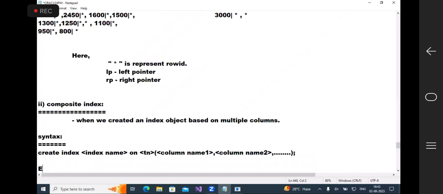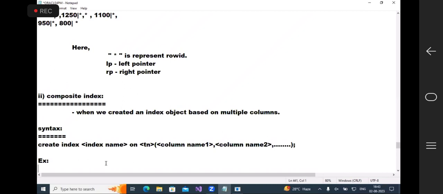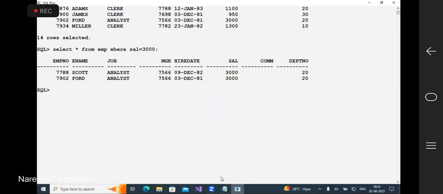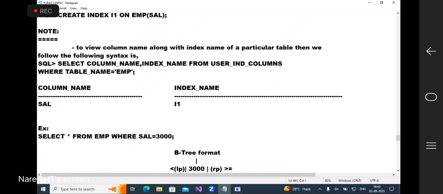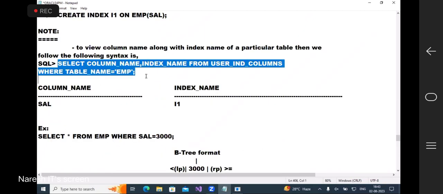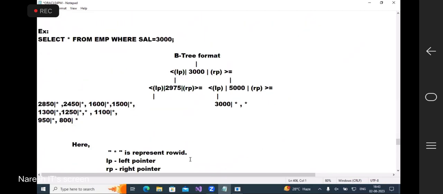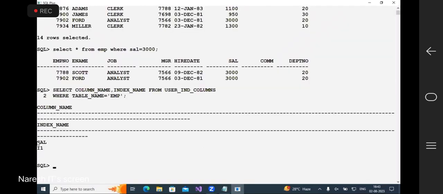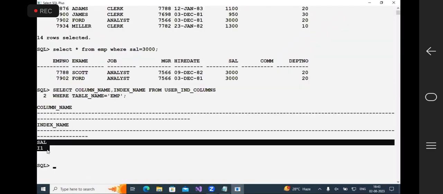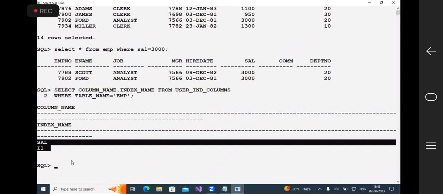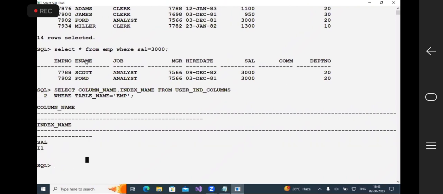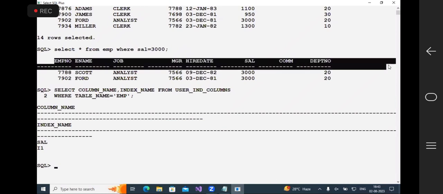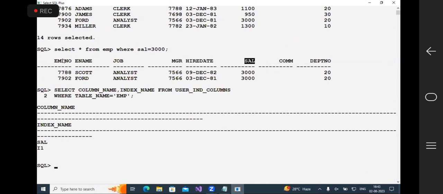Now, an example of how to design it. Observe. For example, on my EMP table, on which column did we create our index? The salary column. Only on the salary column did we create our index, and the remaining columns have no indexes. Except salary, the remaining columns are non-indexed columns.